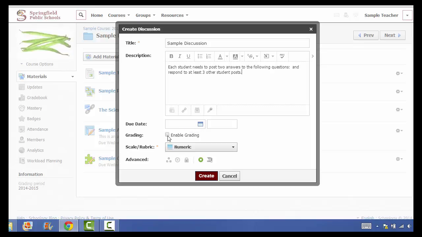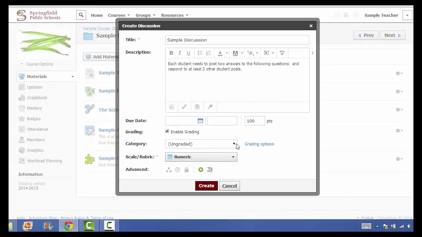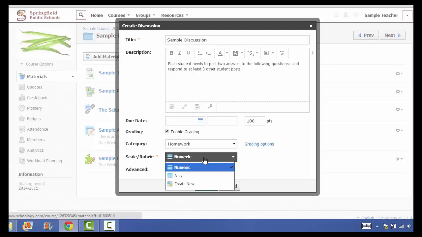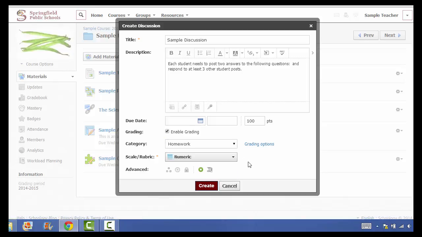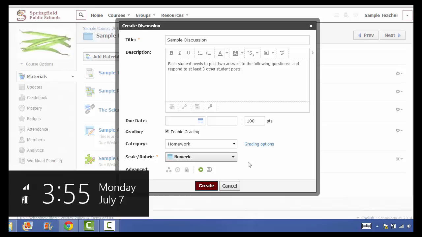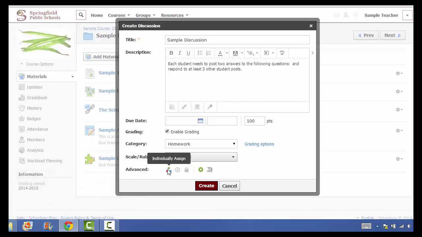You could make it a graded discussion. If you click that, you can decide what category I want that to go into. The grading can be either numeric or on an ABCDEF scale. You can assign this discussion to individual students within your class. So maybe half your class is doing one discussion and half your class is doing another. You can align learning objectives, lock the discussion so students can't get at it right away, make it visible or invisible.